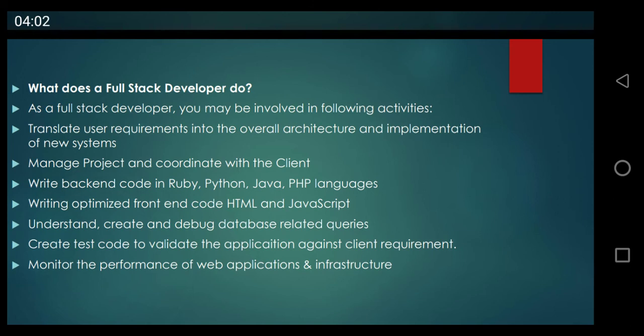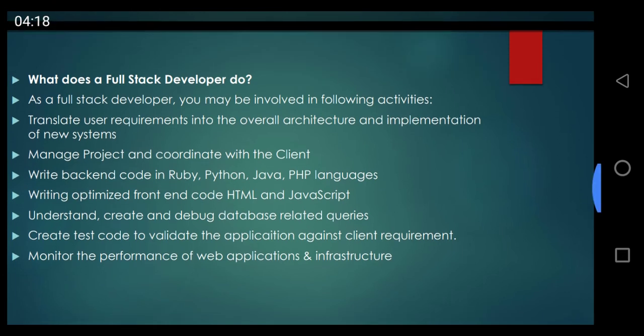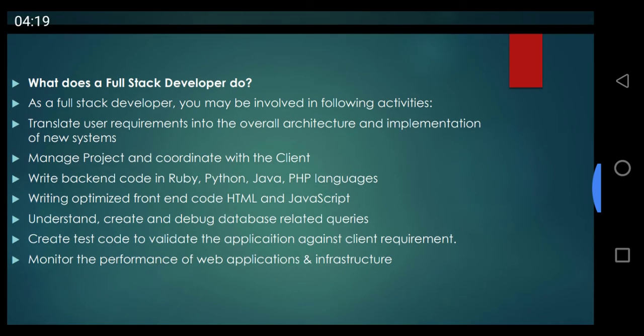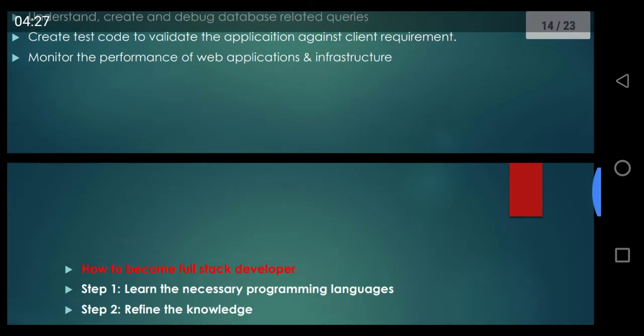Okay, create test code to validate the application against client requirements. Once you're done with your project, a full stack developer should also create some test cases to test whether the developed project is working or not. Afterwards, monitor the performance of the web application and the infrastructure. That is also going to be checked by the full stack developer.